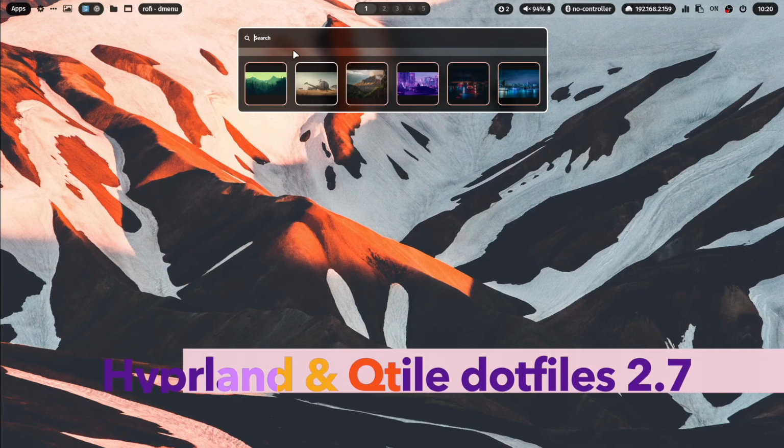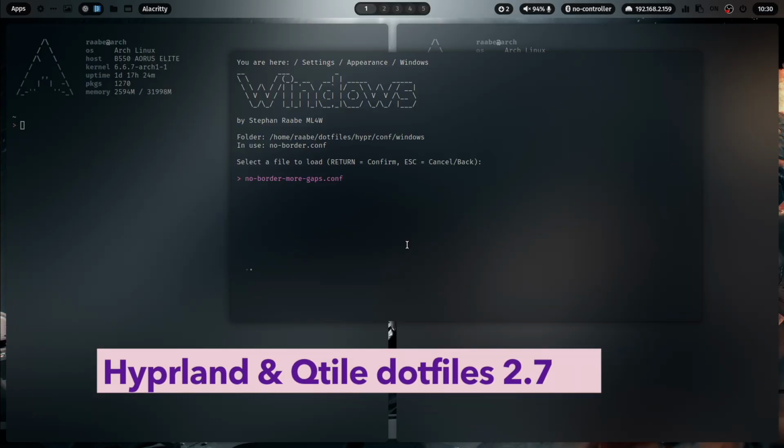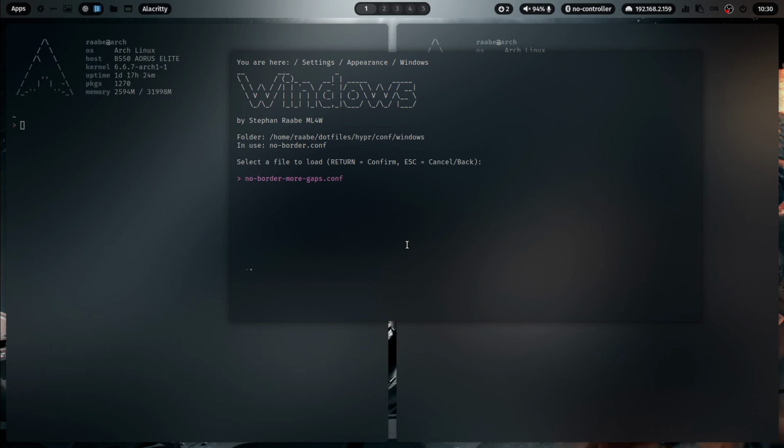I'm super excited today to announce the new version 2.7 of my DOTFILES. The new version is now available to download from my GitLab repository. And also this time a lot of enhancements and new features have been implemented into the new version.